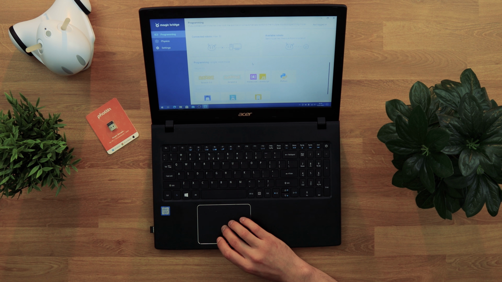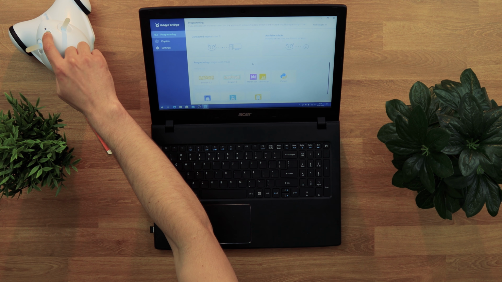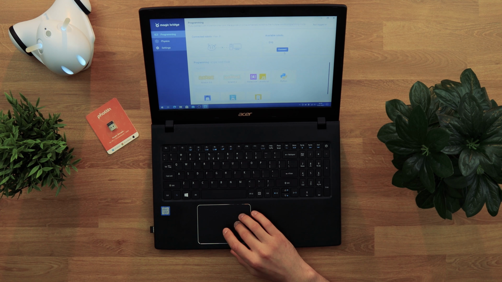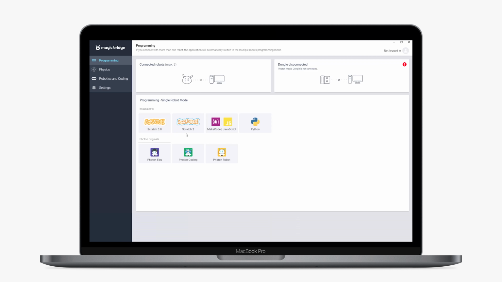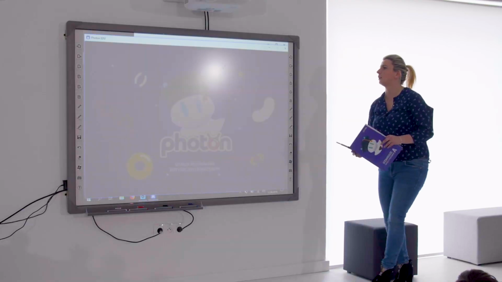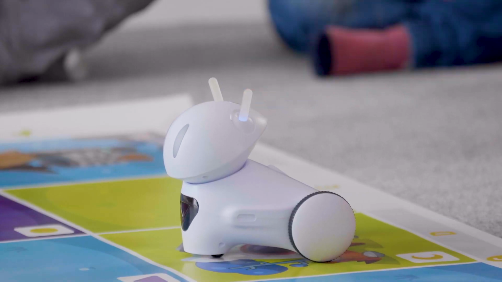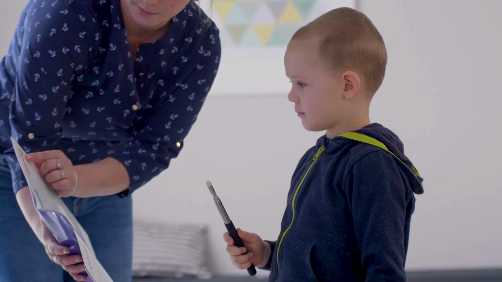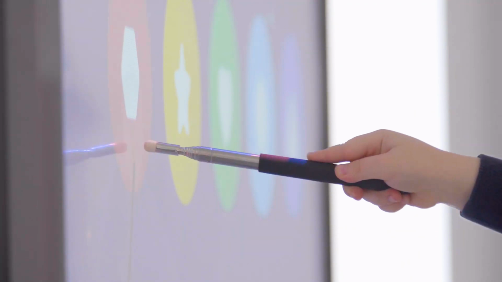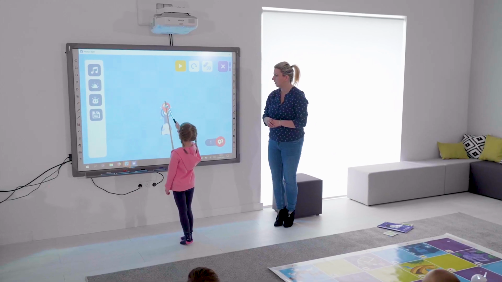Photon Magic Bridge includes all of the previously mentioned apps and interfaces. It also allows students to further develop their programming skills with Scratch, MakeCode, JavaScript, and Python. Photon Magic Bridge also allows you to connect your robot to an interactive whiteboard. This will allow you to present on a larger screen and to program the robot with a group of students. With Photon Magic Bridge, you can connect up to 8 robots and program all of them simultaneously. All of the above mentioned apps for mobile and desktop devices can be downloaded for free.